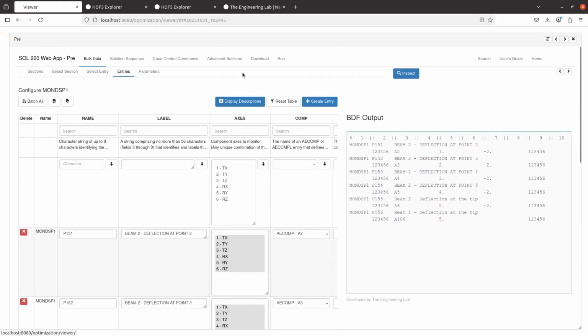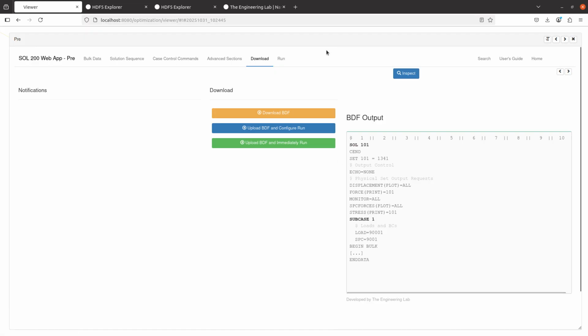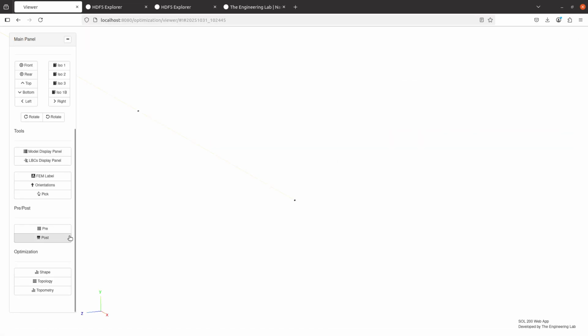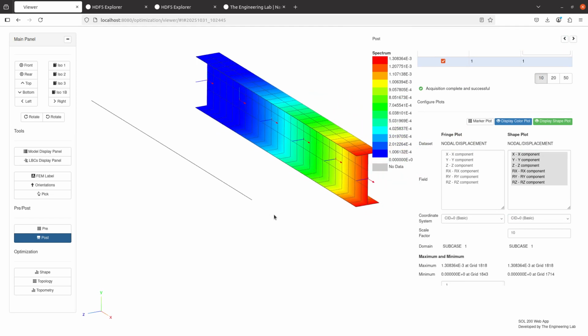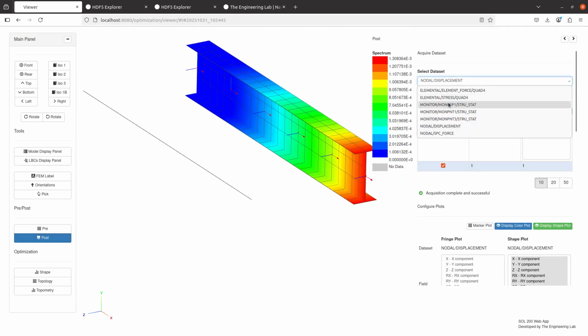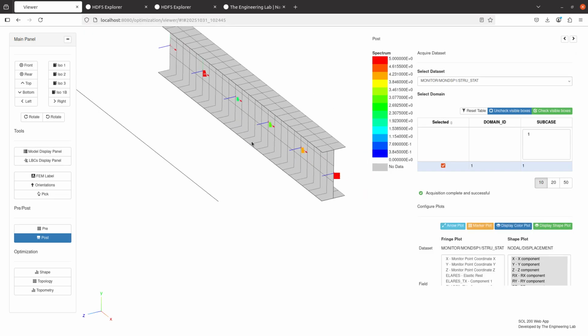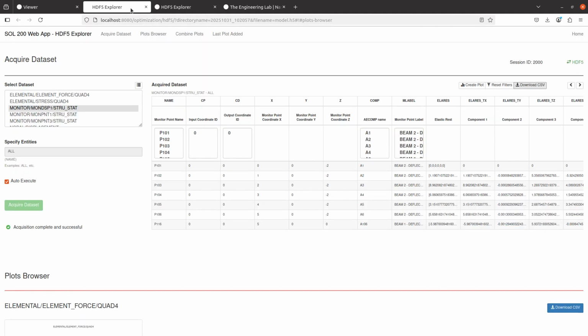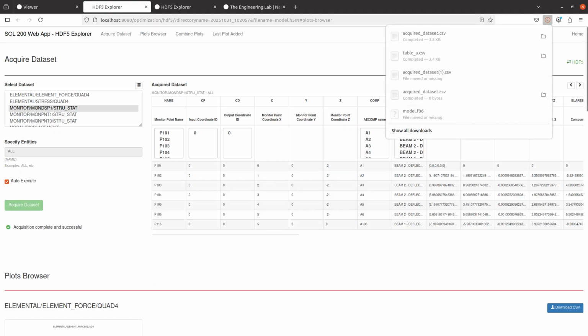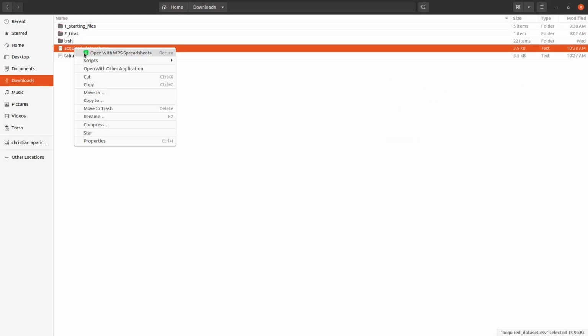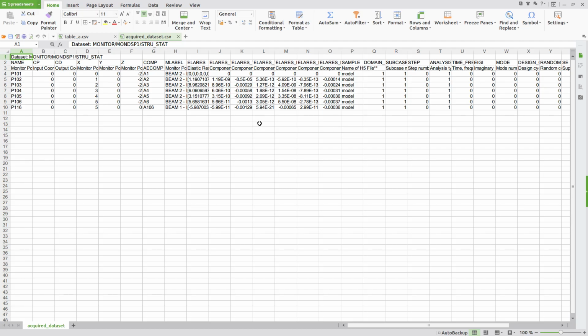So now you could go through the process. You would run Natsran. You will look at the deformation or the values in the web app. So here we could look at the values of the monitor points. We could open the results in the HDF5 Explorer, and then we can output all the data for the monitor points to the CSV file. And then we can go ahead and do additional calculations on all these values for the monitor points.